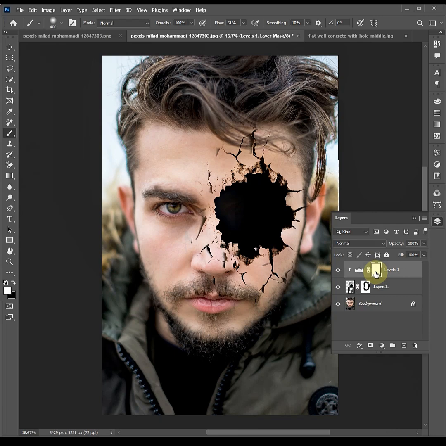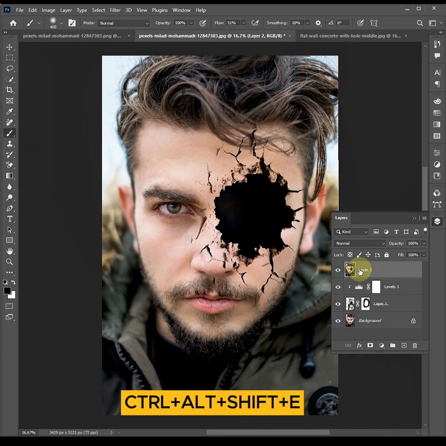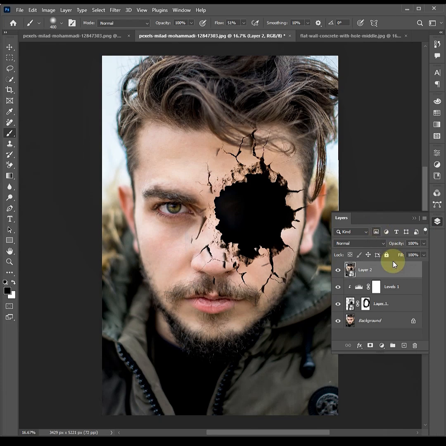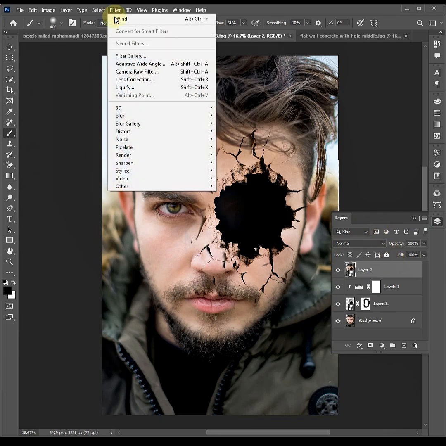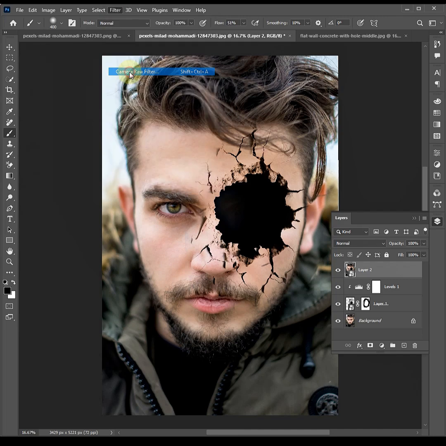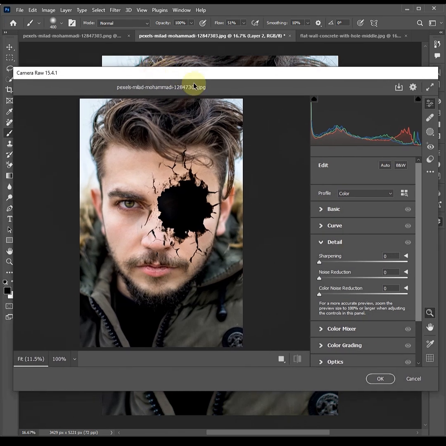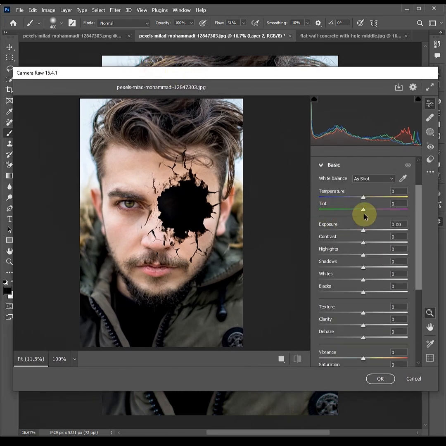Now press Ctrl Alt Shift and E at the same time to duplicate the image. Right click and convert to smart object. Now come to filter here and go to camera raw filter. In our camera raw filter, let's do some corrections here.